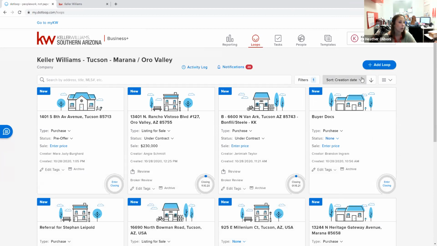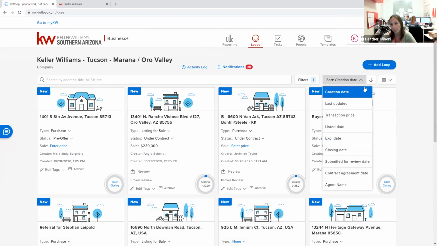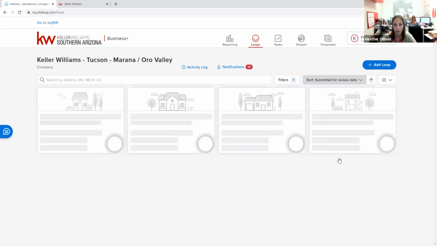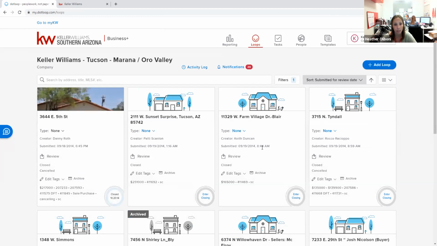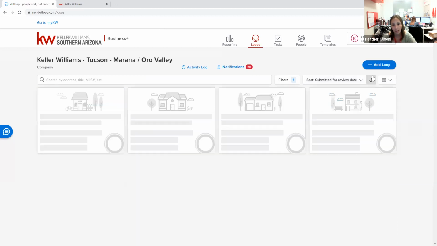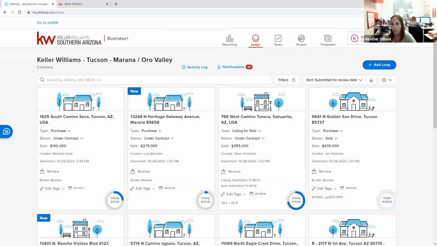You can also sort your loops by a couple different things: creation date, last updated, transaction price, listed date, expiration date, closing date, submitted for review date, contract agreement date, and agent name. I actually use the submitted for review date consistently, and you can see that if the arrow is up, it means it's sorting oldest to newest. If the arrow is down, it's newest to oldest. And then you have your submitted date right here.